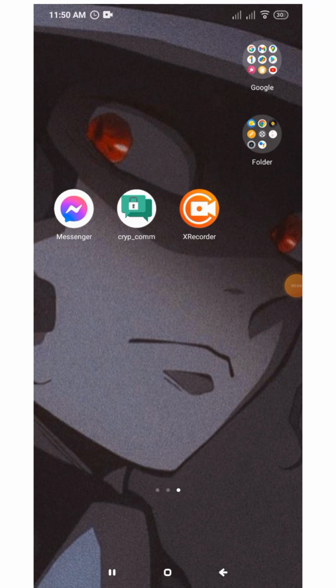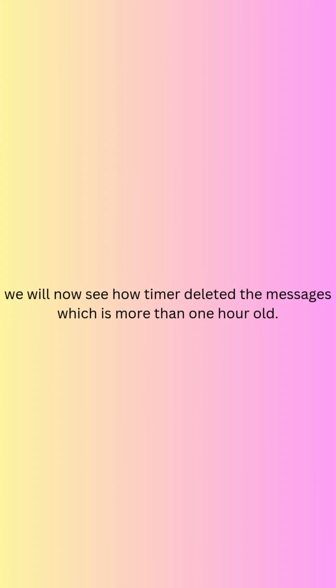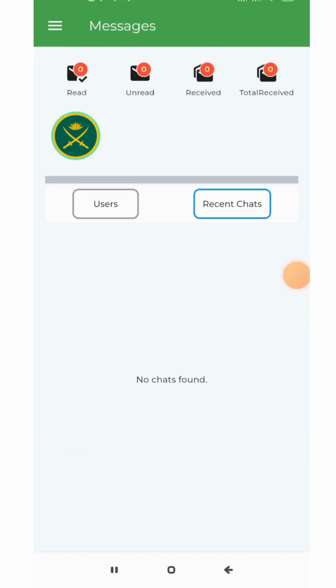Now that our app isn't open and we are in the background, let's send a message from another account to our admin account. Let's send it from Abra. After Abra has sent the message, we can see that our notification is appearing here, a new message from abra@gmail.com. We can also see that our recent chats have been deleted as they have passed the 1 hour time limit that we set.